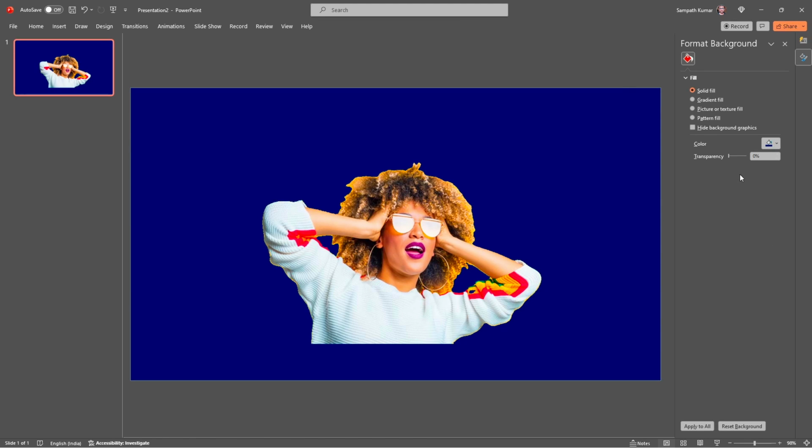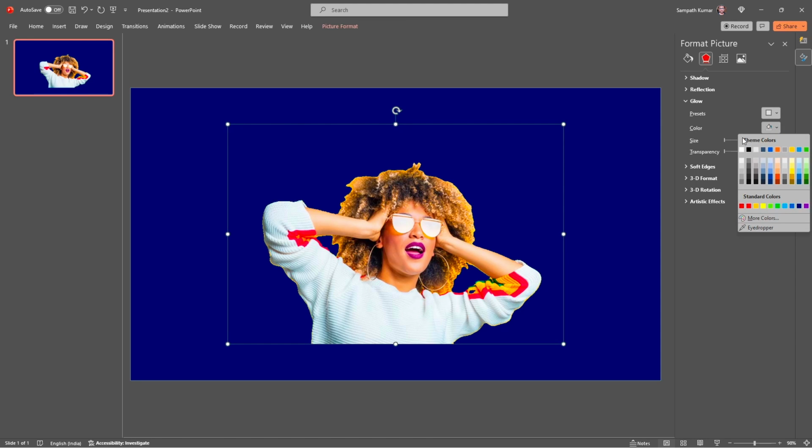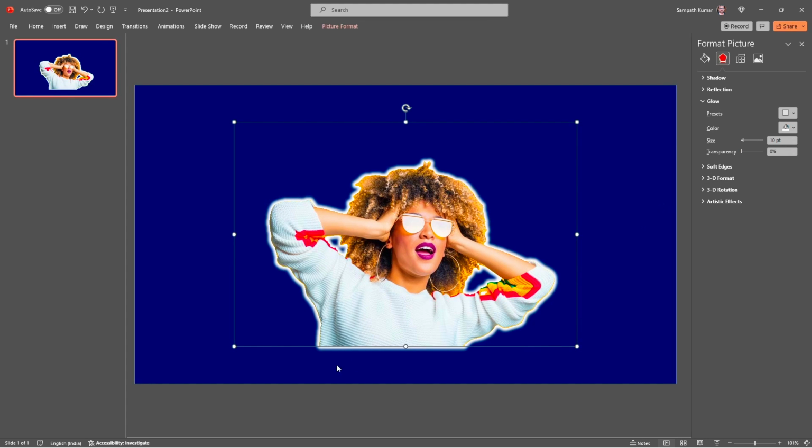Okay. Now click on this image. Click on the Glow option. Here select your glow color. Glow color I'm selecting white. Yes. The system drew the outline around the image. Okay. But it is not looking good.